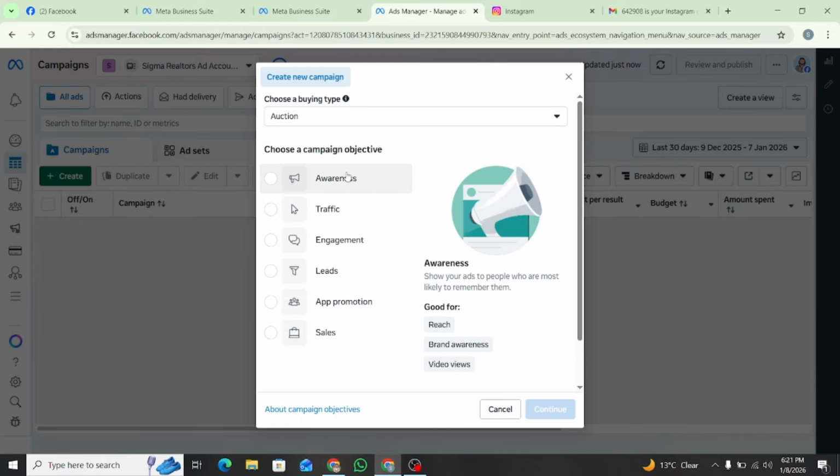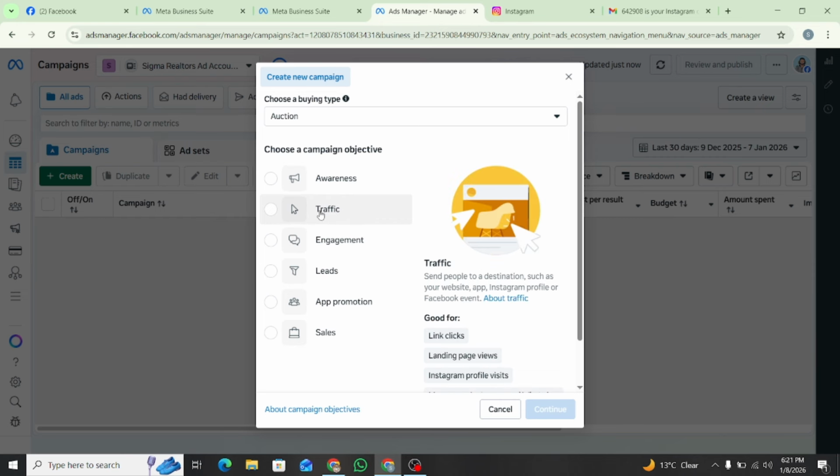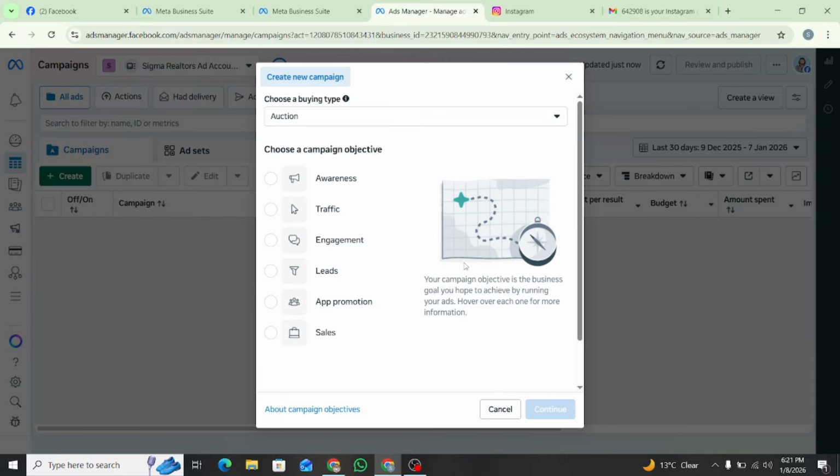The first one is awareness, and if you want to run an ad for the awareness of your brand, like you are going to launch a new real estate project in a specific city, you can go for awareness, in which you can get reach, brand awareness, and video views. Then the second objective is traffic. If you want to send people to another destination, like your website or your WhatsApp, you can use this objective. This is good for link clicks, landing page views, and Instagram profile visits.